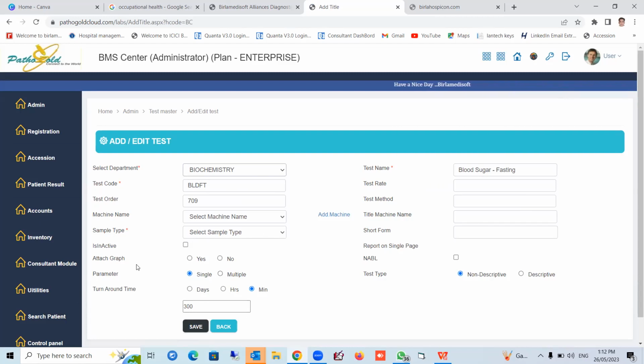Okay, and what is this attached graph? Whenever this test will be taken, if you want to add some file or something, then you have to say yes over here. Okay, this is called an attached graph. So all these parameters are important. Now look at this. Okay, save.